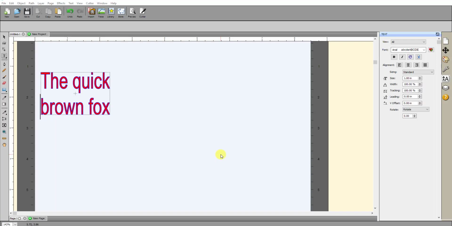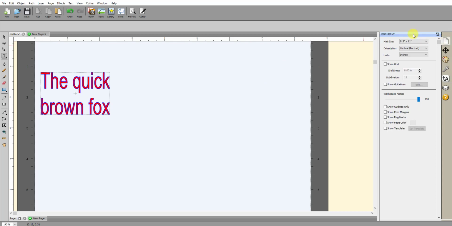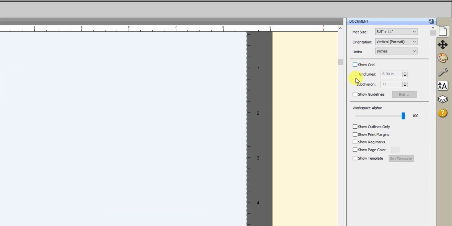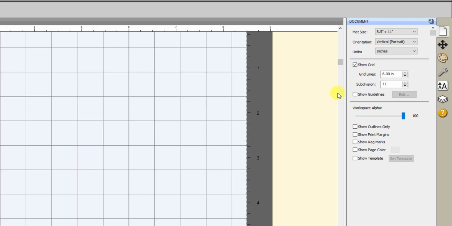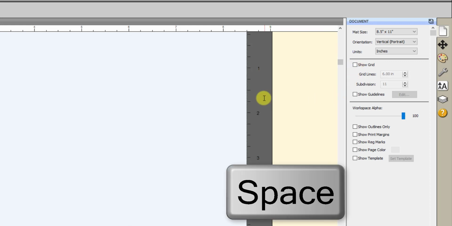So the final shortcut key I discovered, and I'm not sure this one's going to be all that useful. It doesn't work on the Mac, so I don't know why, but it does work on PC. So here on the document panel, any of these things that are like what I call an on-off toggle, like the show grid, show guidelines, any of these down here where you can show something. If I go ahead and click one, let's say I turn on show grid, I can press the space bar to turn it off, to toggle it on and off. So that's kind of cool.